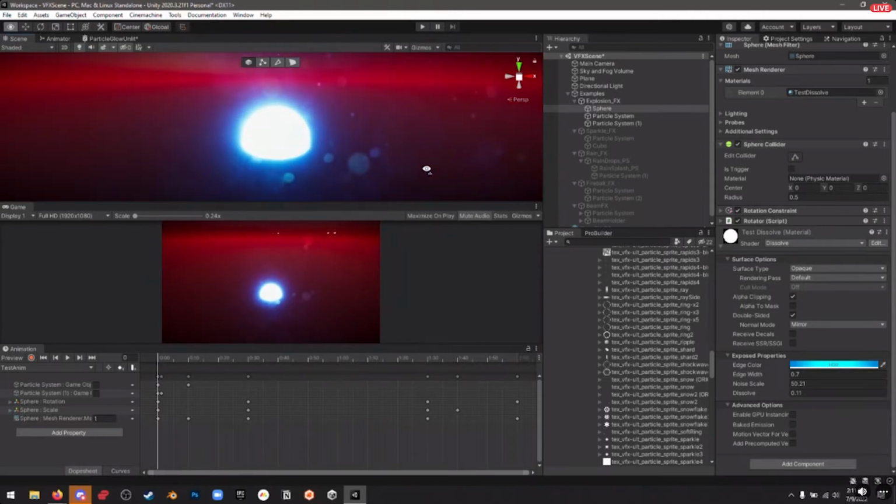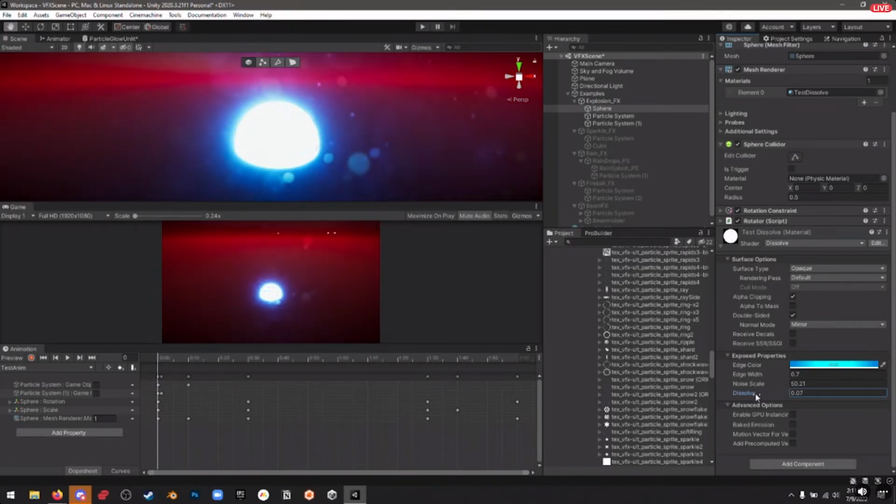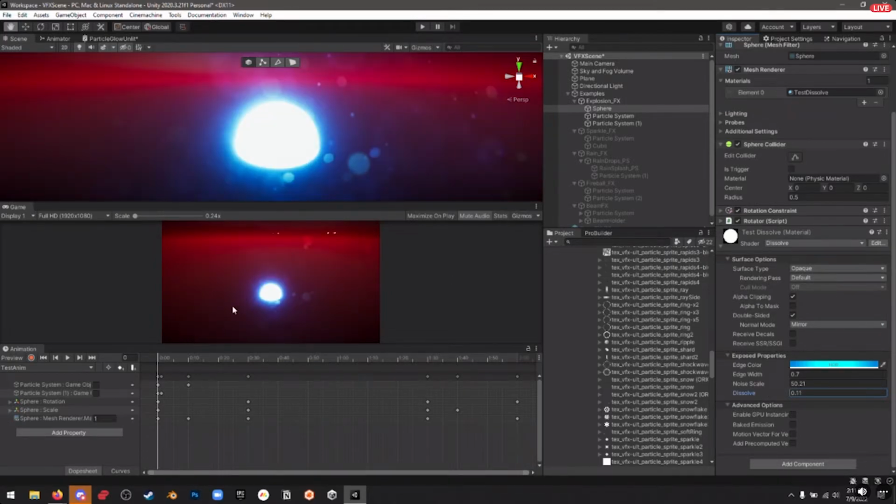So this dissolve shader just makes it so that you can change this dissolve amount. And it uses a noise texture to determine where it should make a pixel transparent or not. So just by scrubbing back and forth through this, you can see we get this really, really cool effect, especially with the glow. So what I did is I opened up the animation panel.